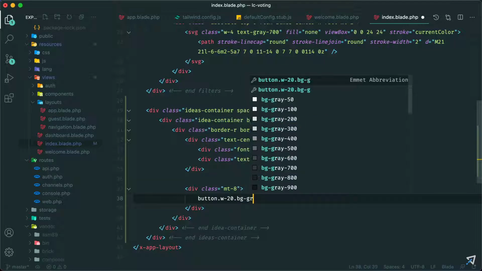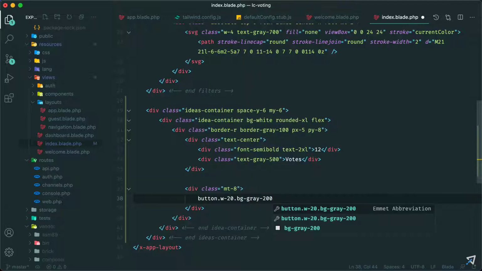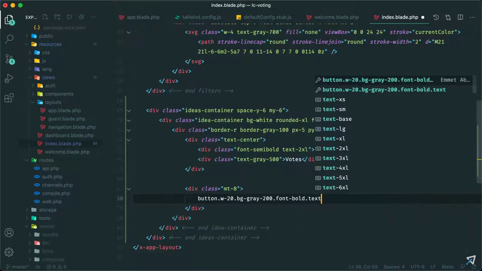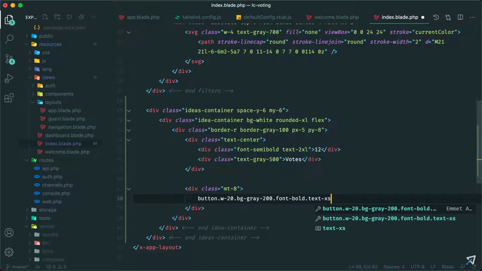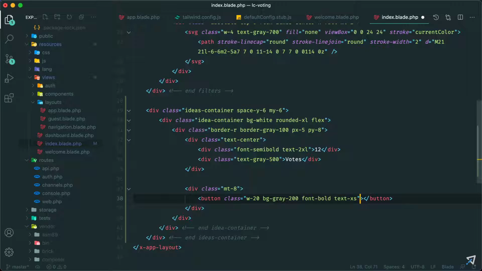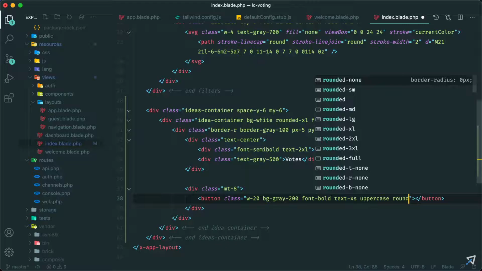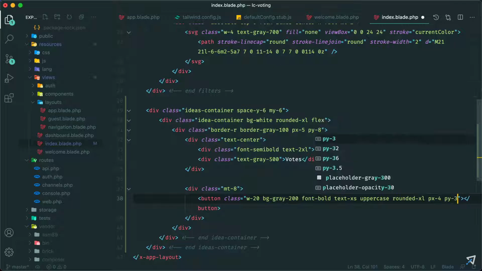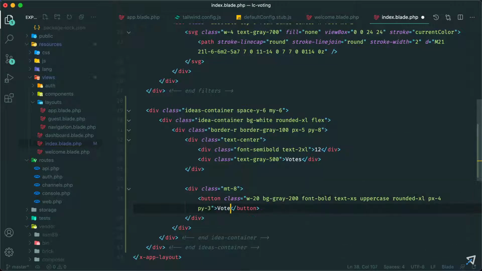I have BG gray 200. It's bold, and it's text XS, and also uppercase, and rounded XL. Lots of classes here for the button. And some padding. So PX4 and PY3. And say vote. Okay, see how that looks.